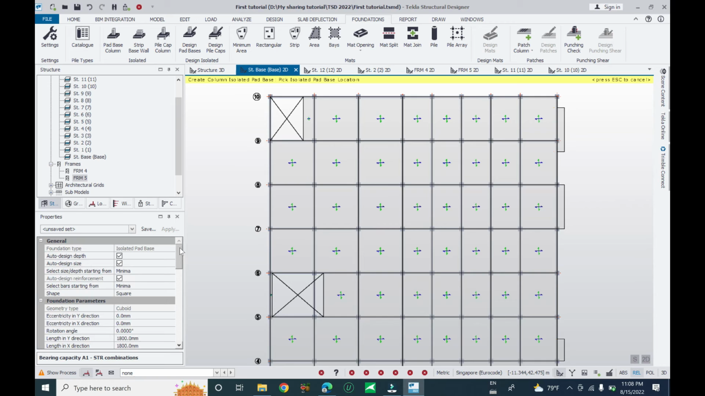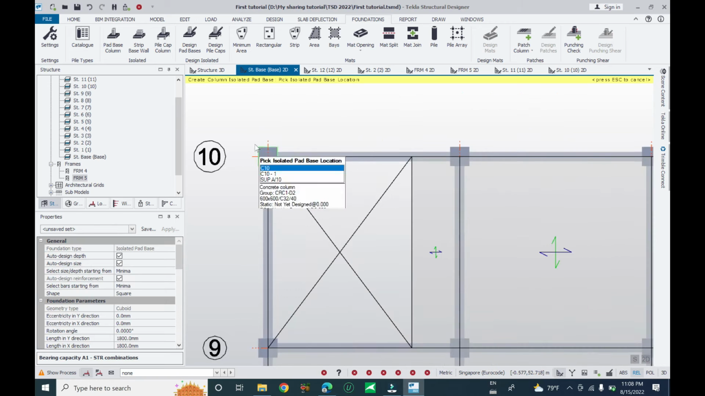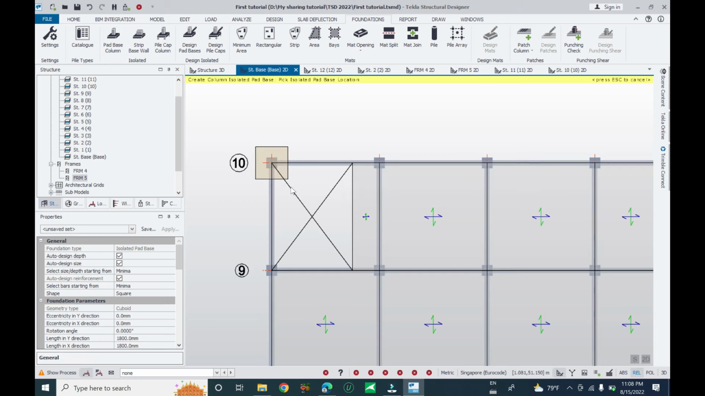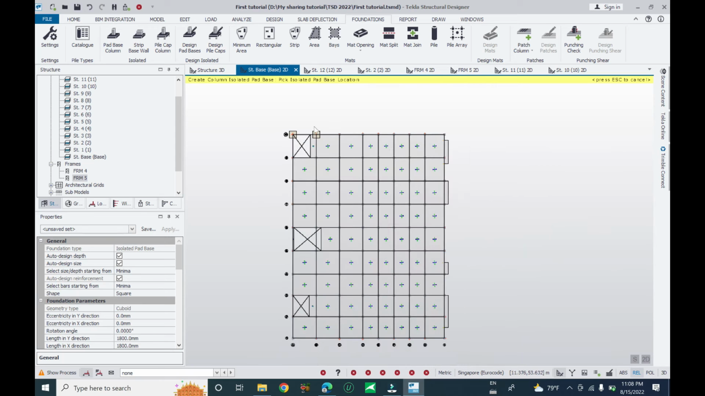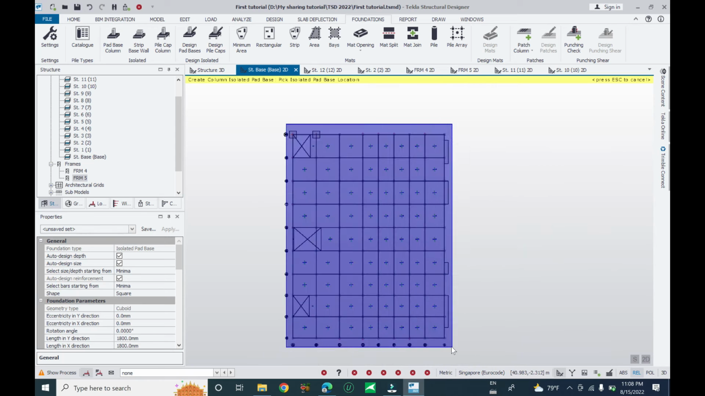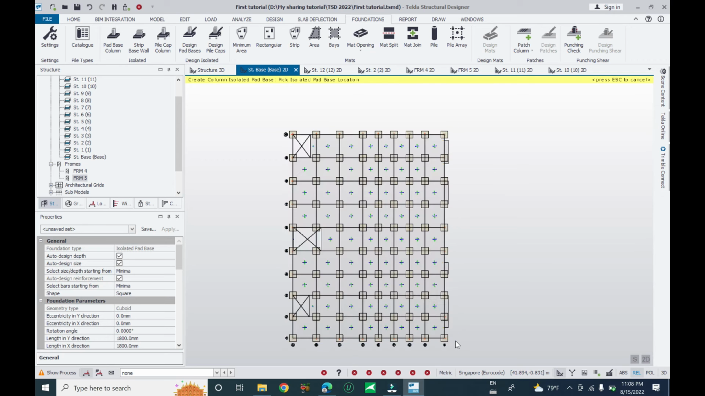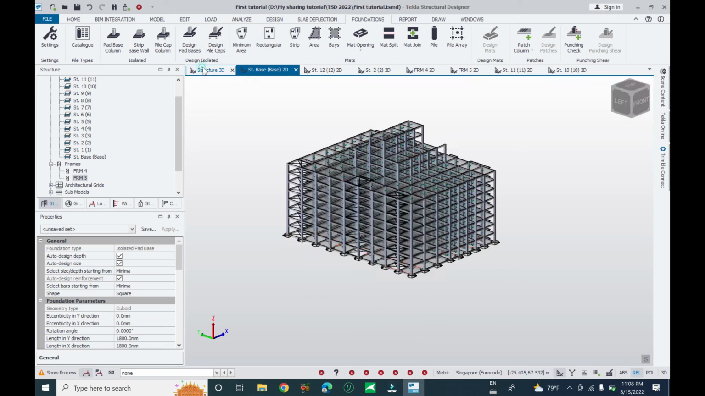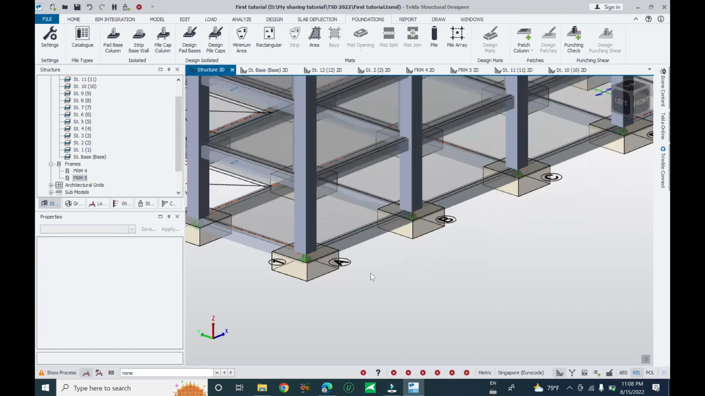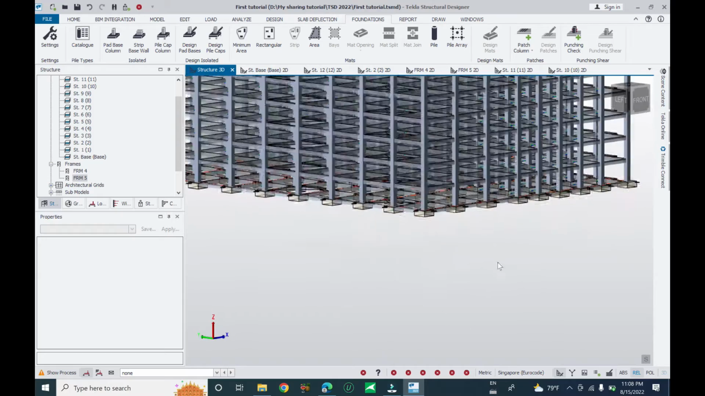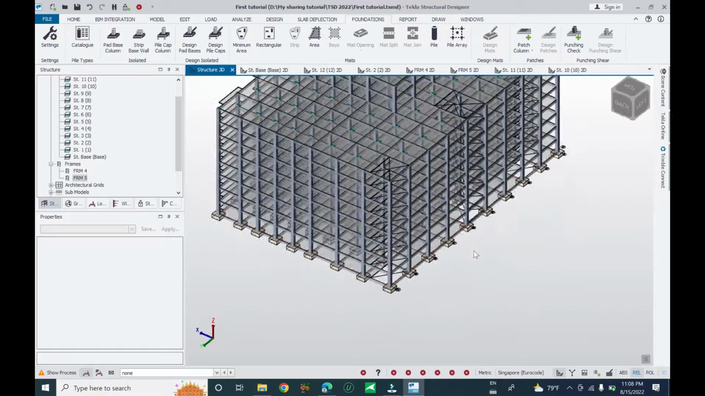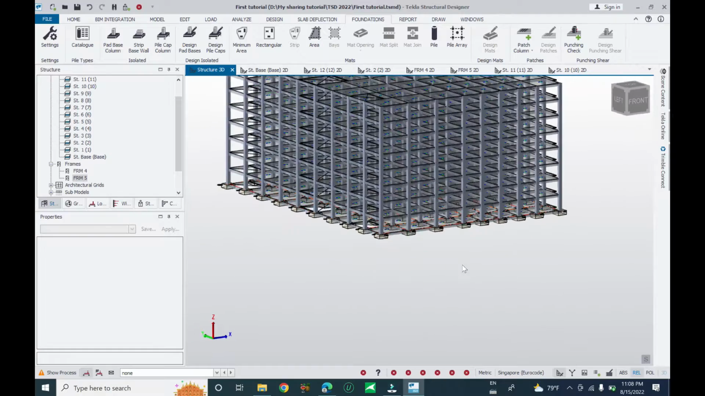Now let's select on the node. Now you see here the pad footing is automatically created when you assign on the node and the column. You can use the option to select all, and you can view in 3D. This is the way you can create the shallow foundation in Tekla Structural Designer.